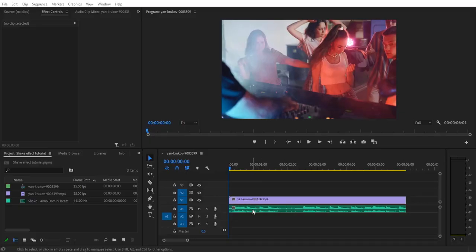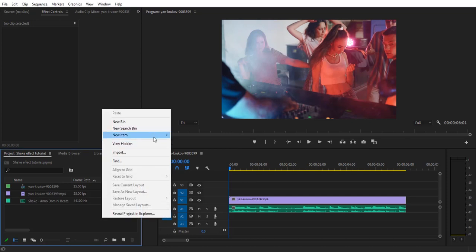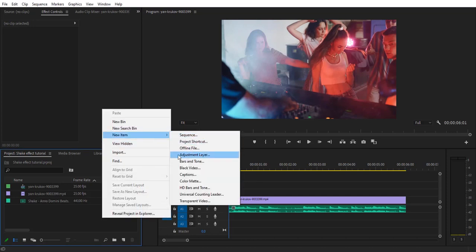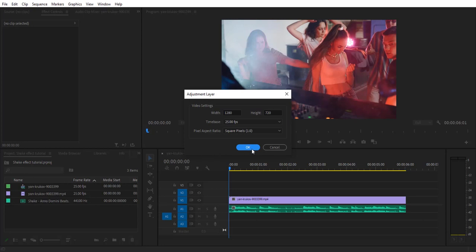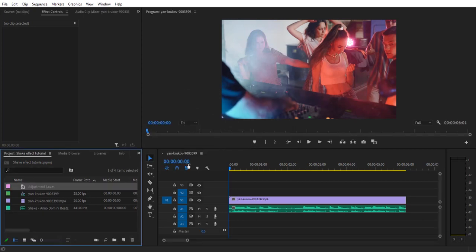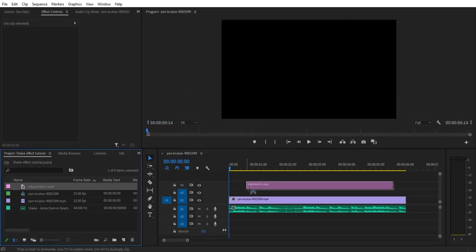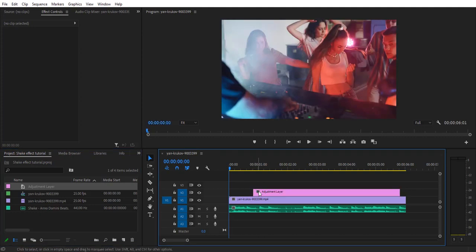After adding a video clip and an audio clip in my timeline, by right-clicking inside the project panel and selecting new item, go to adjustment layer. Okay? Now I drag the adjustment layer and drop it in my timeline.